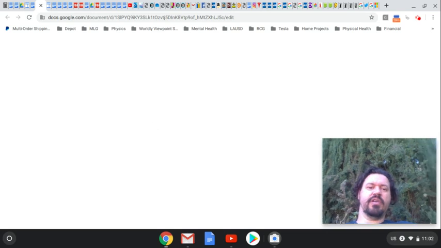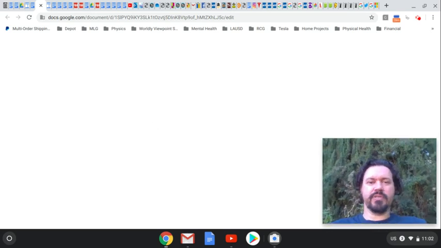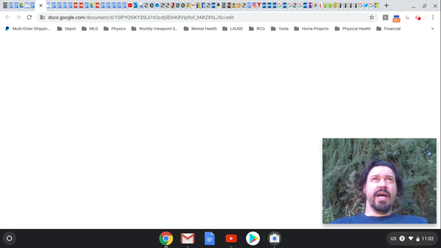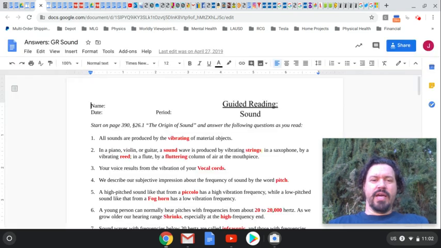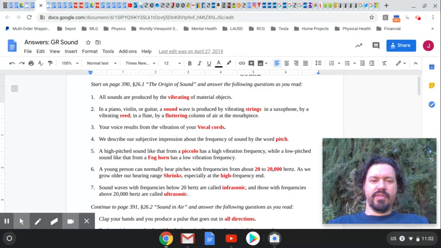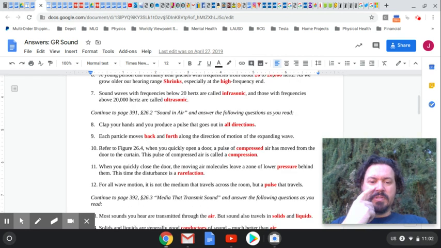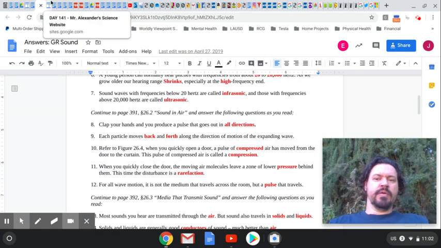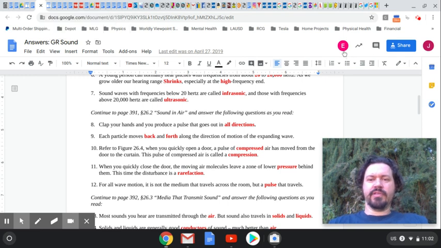Okay, I gave you a review to the guided reading, and you're going to want to go through this, make sure you got all the answers right. If you have any questions, please do let me know. It's a lot, so I'm not going to go over it all right now, but it's there. All the answers are in red, and this is stuff that you want to start to memorize.